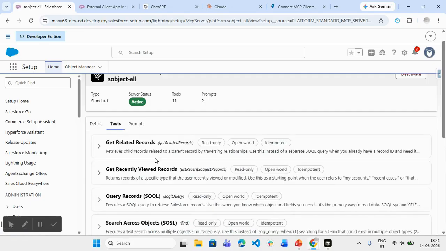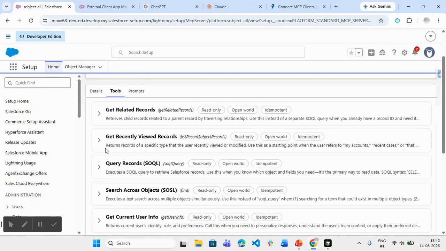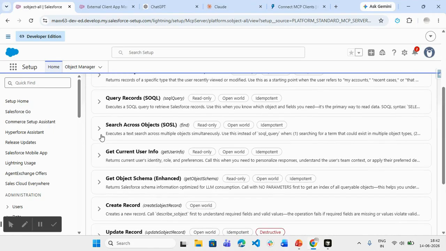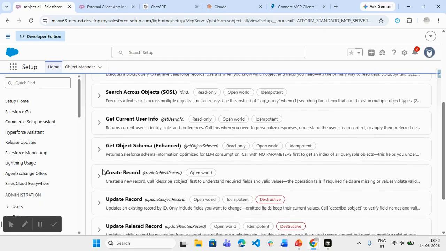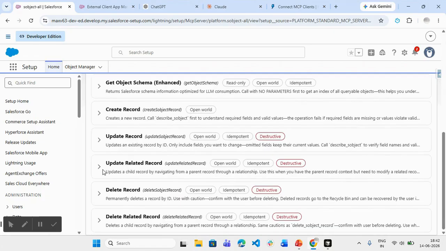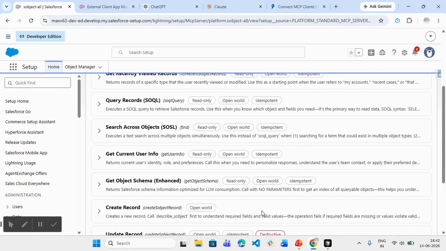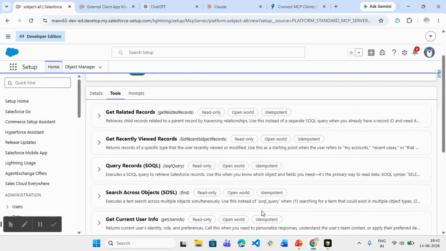What are the tools available? The tools are the actions which we are going to perform from the AI agent. For example, for this MCP server, what kind of actions are available? They are listed under tools. You can see get related records, get recently viewed records, query records, search across objects, get current user information, get object schema, create a record, update related records, delete related records. So these are the tools available. These actions you can perform through the agent.